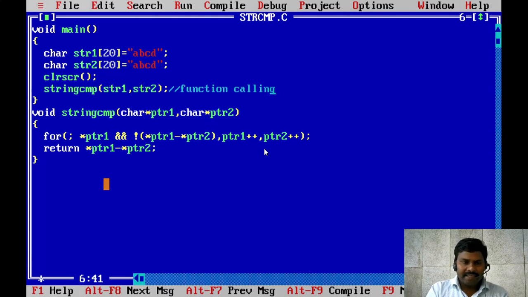So this function return type is integer. Here you have to take the return type as int. This is called a function definition.